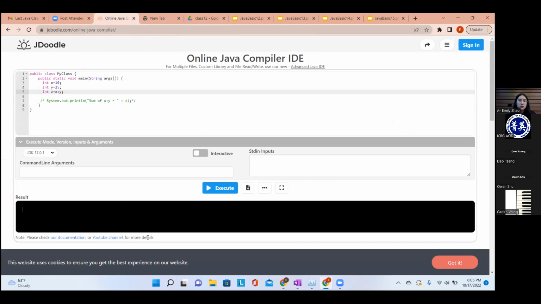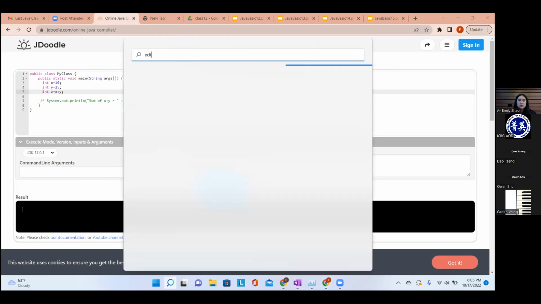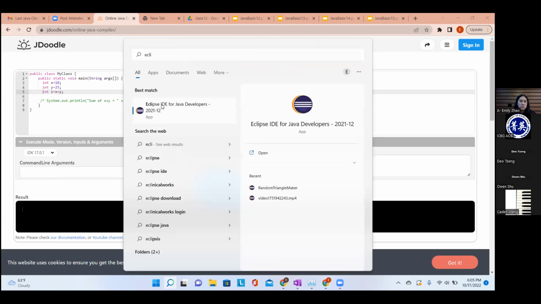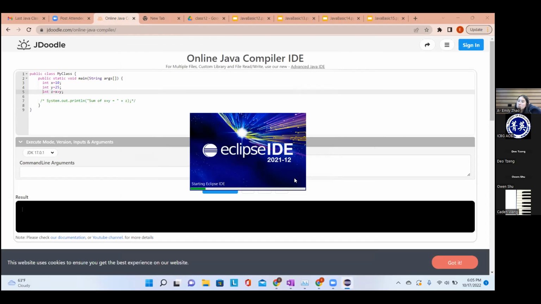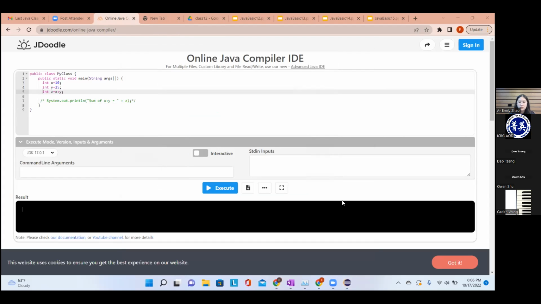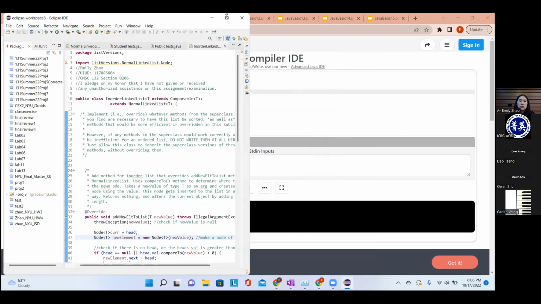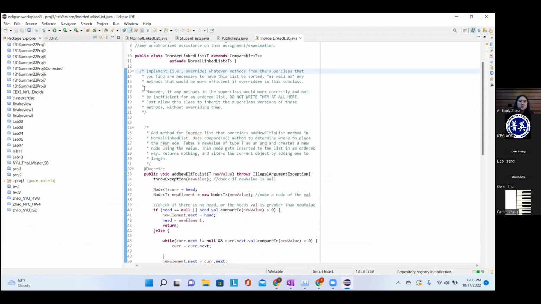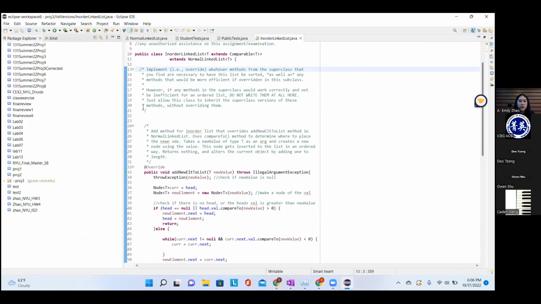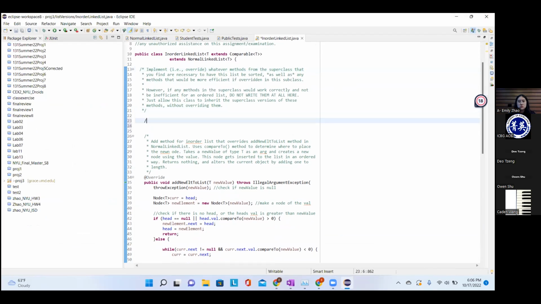Actually, maybe it's better if I just use Eclipse. If you do the block comment, you have to put something at the end, which I can show. Here, this is a block comment. You put slash, then star, and at the end is star slash again. That's for the block comment. And a normal comment is just like this, where you have two slashes.